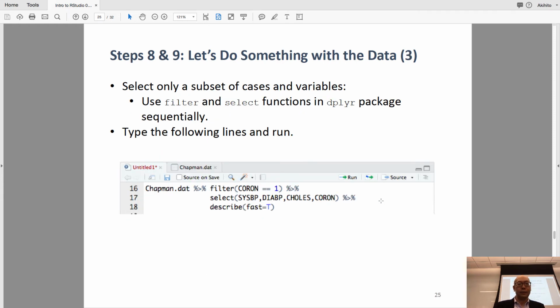All right. So I will do a little bit more. I will add another layer for data selection and cleaning. Now I'm going to show you how to select a subset of the cases and the variables at the same time. So in this case, I hypothetically create a situation where I want to see descriptive statistics only for the people who had a coronary incident, and then select only those 4 variables. That's the situation I created here.